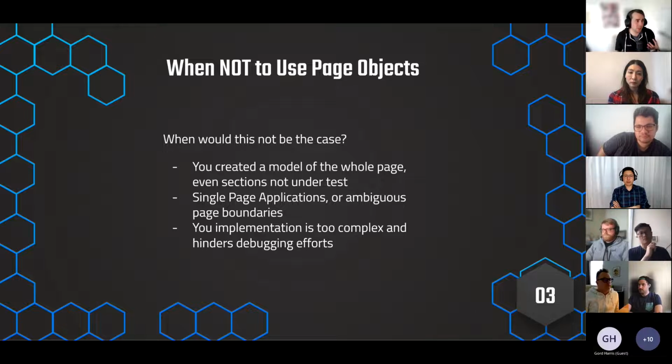So when wouldn't you want to use page objects? Sometimes people will go too far with page objects, and they'll create a model of the whole page, even sections that you're never going to write a test for, or maybe you'll write one in the future, so you're just going to do everything. And that's just technical debt. It's dead code a lot of the time.